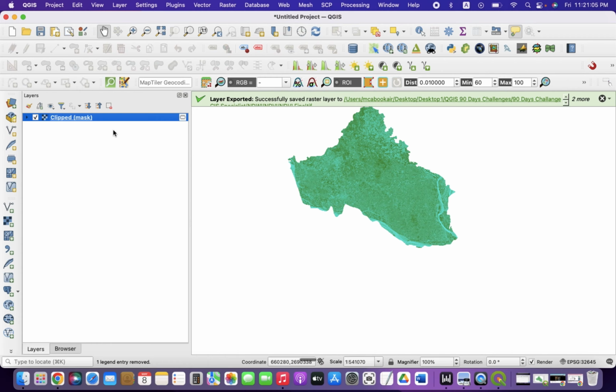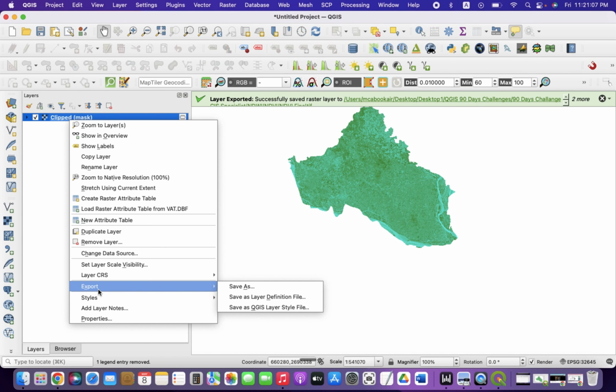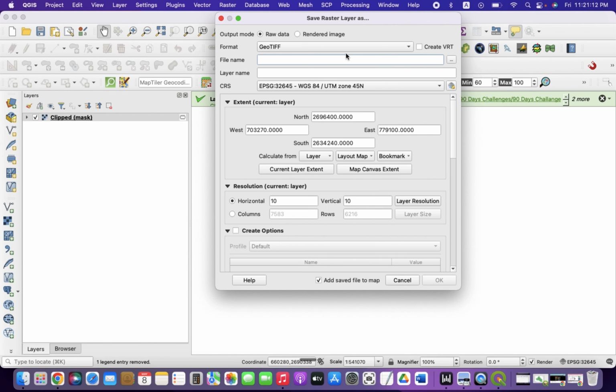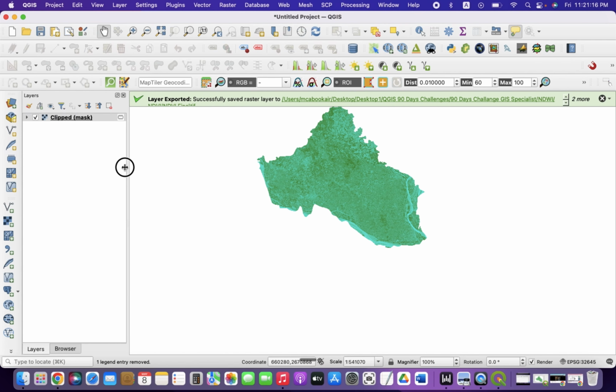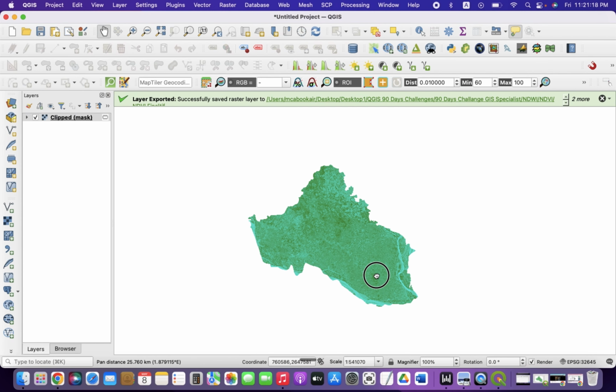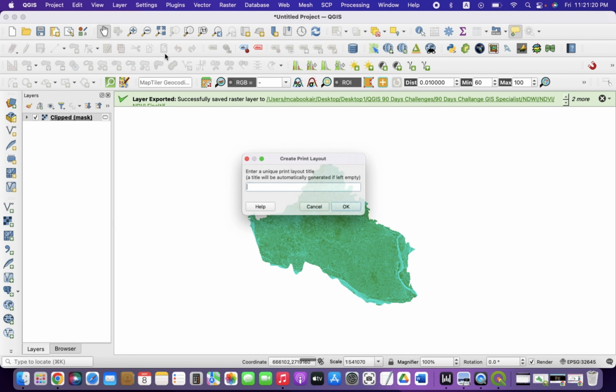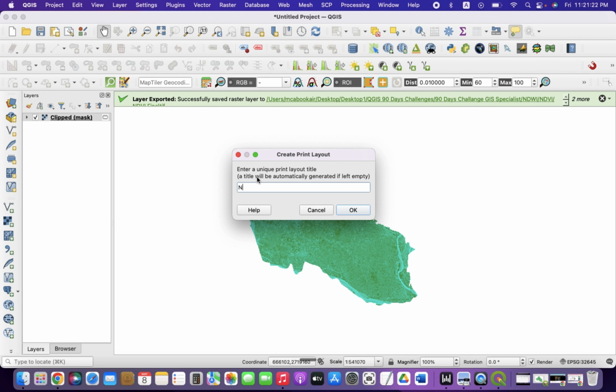And this is a temporary file, and we can save it as a permanent file. Okay, we can do that later. So this is our final product, and we need to export this one.